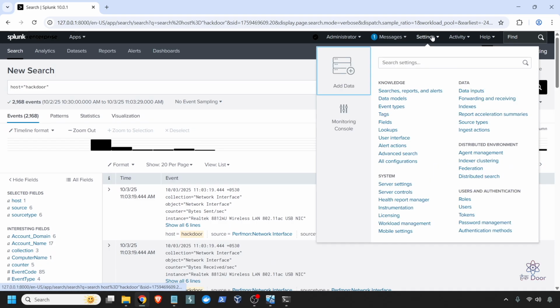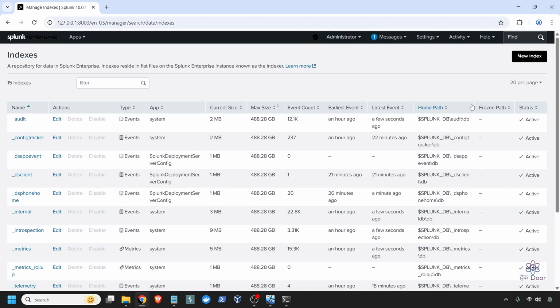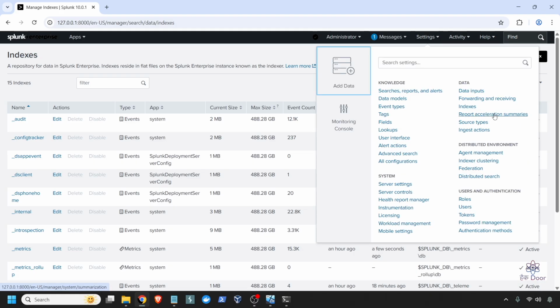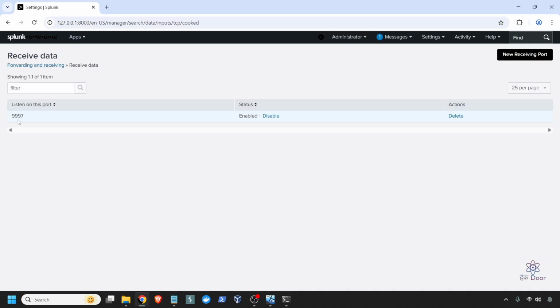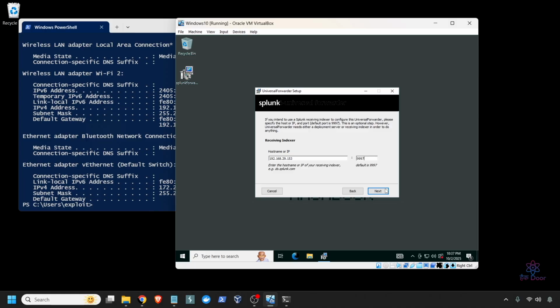In the last video we set up an indexer because we were doing the local host monitoring for the Splunk server, but in case you missed that video, all you have to do is click on, I'm sorry, not indexes, you have to click on forwarding and receiving, and then you can look at where you are receiving. You can click on configure receiving, and you can see we already have a receiving server on port 9997 which is enabled. So click on next.